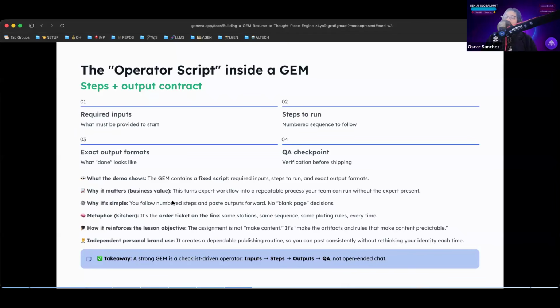In terms of the demo, answering those questions I just outlined, the gem contains a fixed script in terms of required inputs, steps to run, and exact output formats. Why does this matter? This turns expert workflow into a repeatable process. Why it's simple: you follow numbered steps and paste outputs forward. So even if you don't have prompts, when it comes to interaction with this gem, it will still guide you.